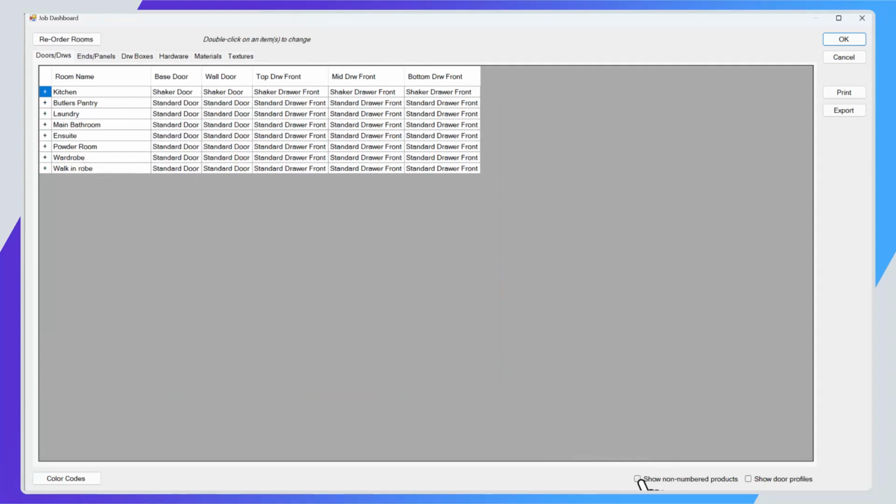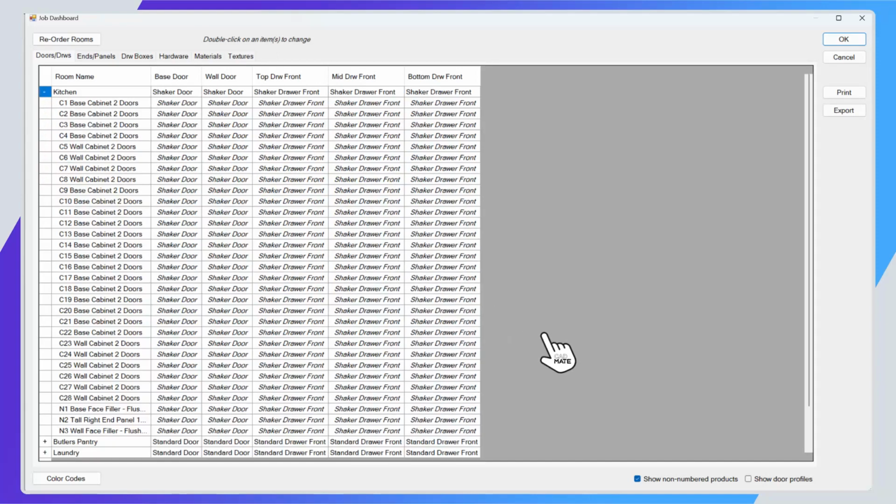You can also choose whether or not you want to show non-numbered products. That could be useful, for example, for things like end panels and fillers, if there's any of those in your job. Just to show you that, if I turn off my non-numbered products, then the fillers and panels will be hidden. If I have them enabled, then my fillers and panels will also show in this list.